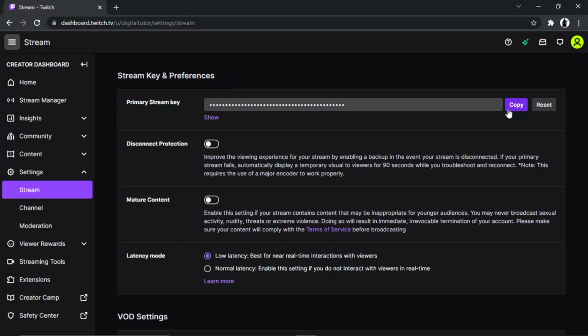So if you're using OBS, you would simply come across to OBS, and then when it asks you for the stream key, you would just literally copy and paste it into there like so. So yeah, that's pretty much how you do it.